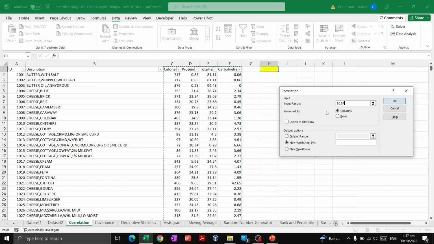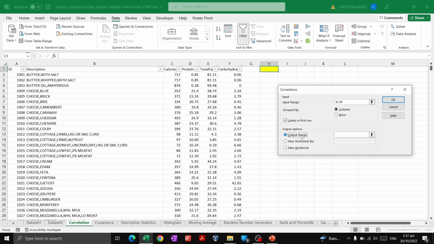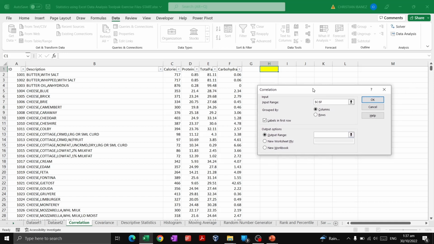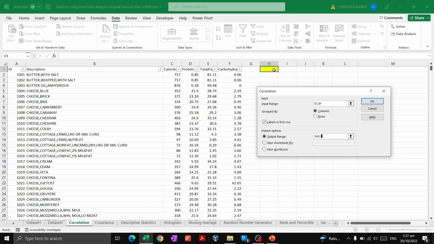Okay, group by is already selected by columns, and we just need to check this one, labels in the first row, again to indicate that our first row doesn't contain data, it contains the column name or the header. Okay, so for the output option, just need to select output range and indicate where the output range is. In our case, it will be H1, this one here. And after that, just check if we missed something, and if not, we can just click OK.